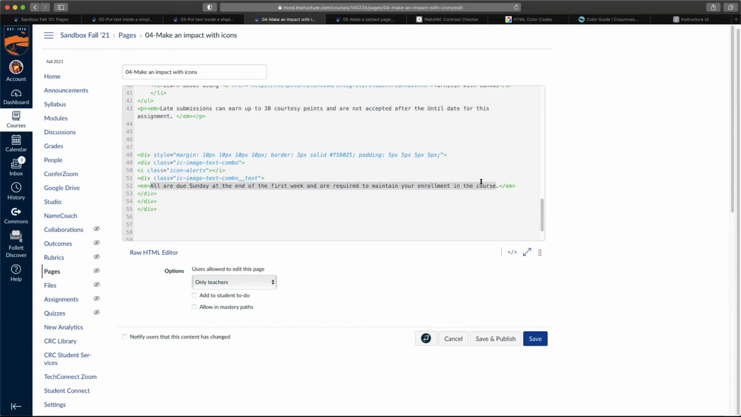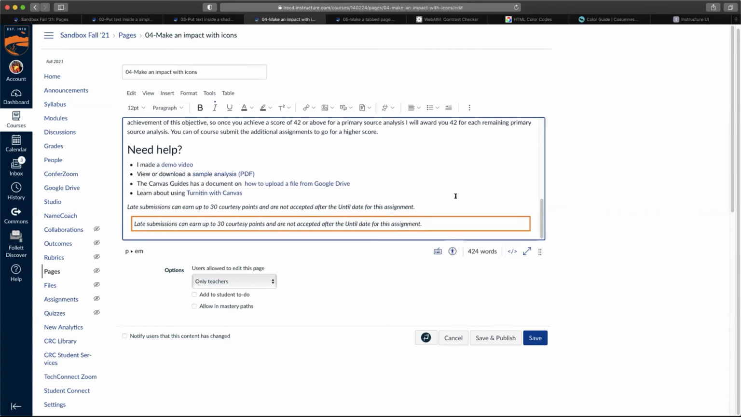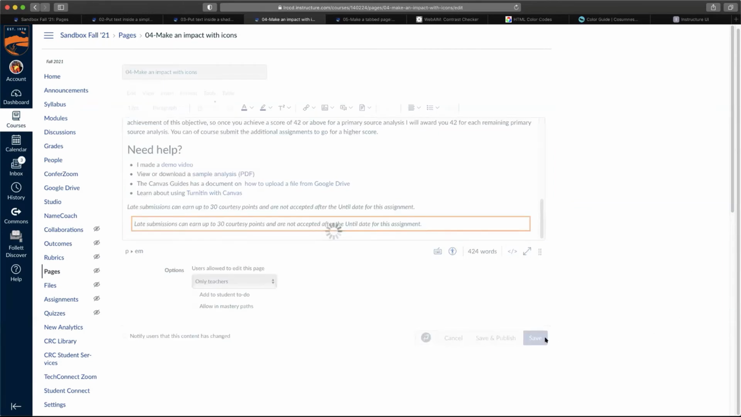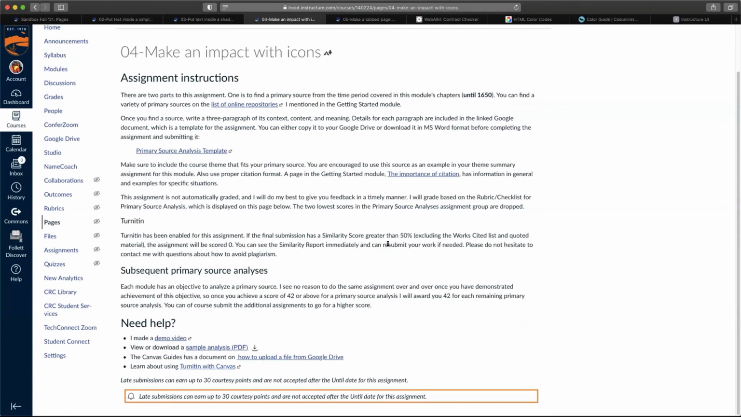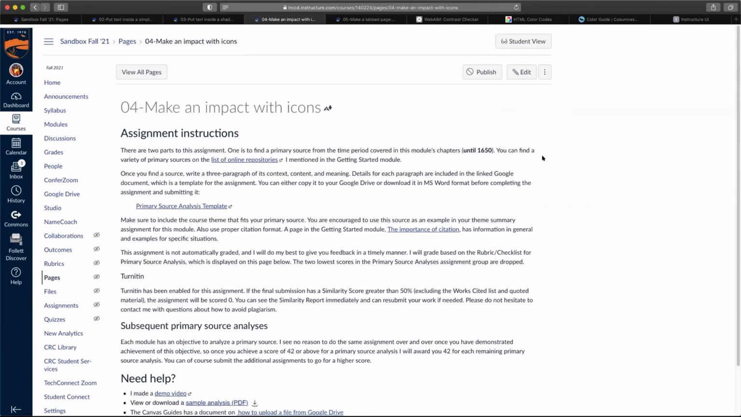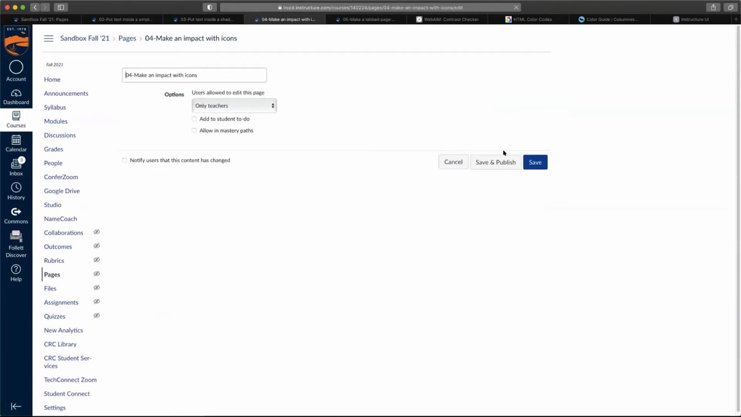Now, unlike the other things we've been doing so far, the icon does not show when you're in rich content editor mode. It only shows when you save. So there's that bell icon at the bottom. So again, I'll go back into edit mode. Let's take a look at the code.